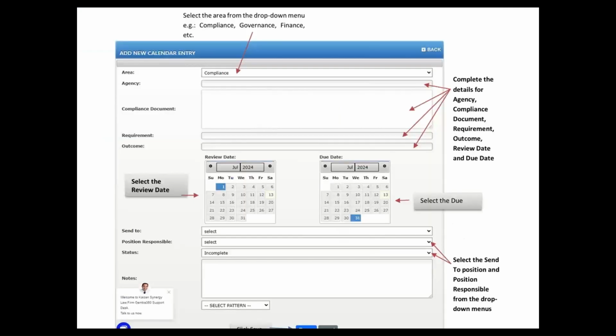This is the landing screen that will appear once you have clicked Add a new calendar entry. As you can see on the left-hand side, each field must be completed. An overview of these fields are area, agency, compliance document, requirement, outcome, review date, due date, send to, position responsible, and status. I will go through these in more detail.